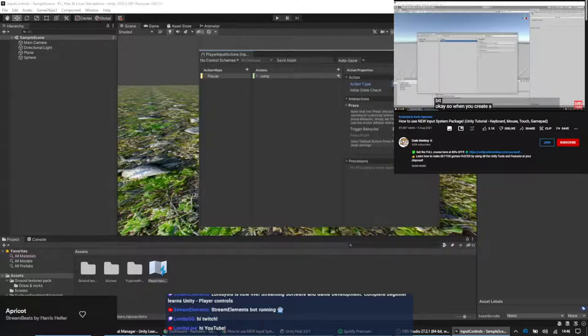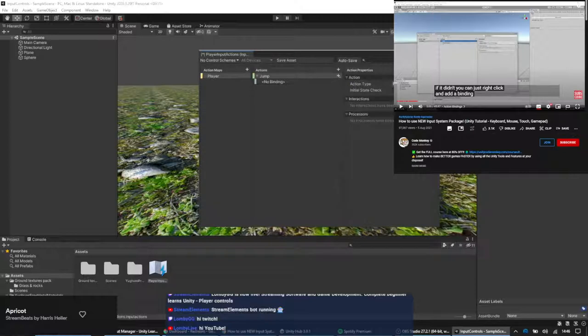Okay, so when we created the action, it also created a new binding. If it didn't, you can just right-click and add a binding. Right, so there should be a binding there, yep. Press is only necessary when you want to customize the press behavior. The default button behavior is just press.